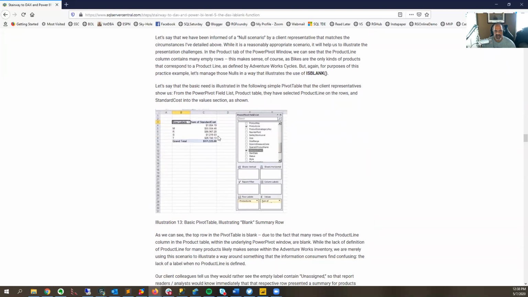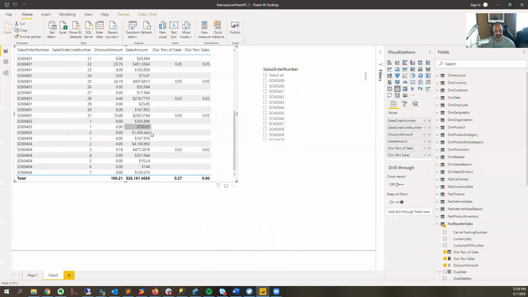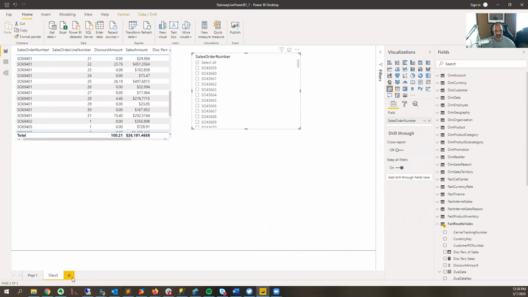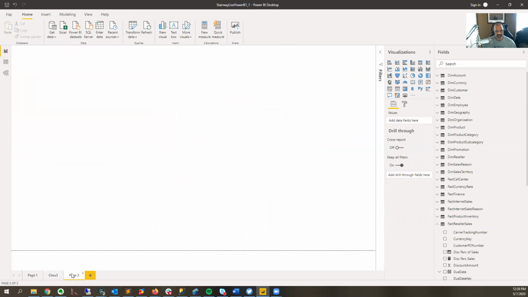So product and product line. Let's say there's some product line on the rows. Standard cost. So let's create a new table here. We'll leave this slicer there. Actually, let's call this is blank. It's probably a poor set of things I'm doing here in terms of practices, but in any case.